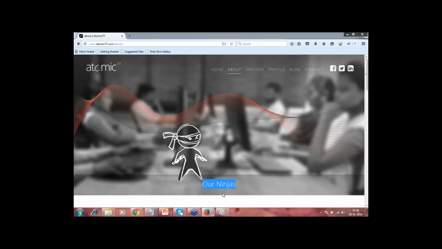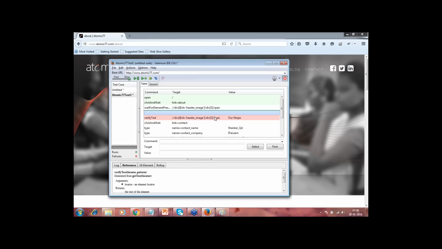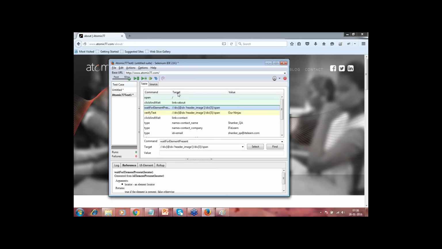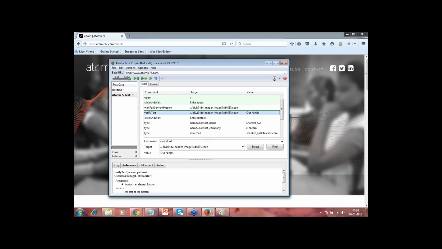Delete the blank line. Now you can see a command called verify element present, and the ID is the same because we recorded the same control. You can see slash slash div. What is this? You'll understand slowly. This is actually called XPath. Some of you have mentioned XPath, but I'm not expecting you to know anything about XPath at this moment.